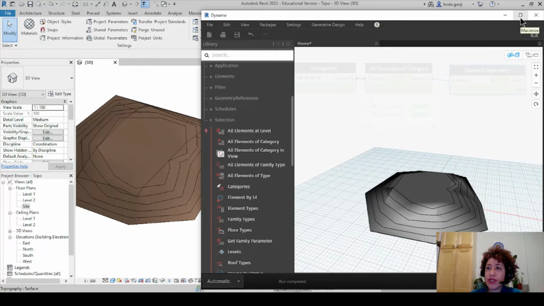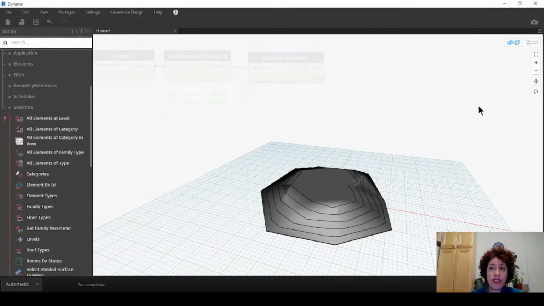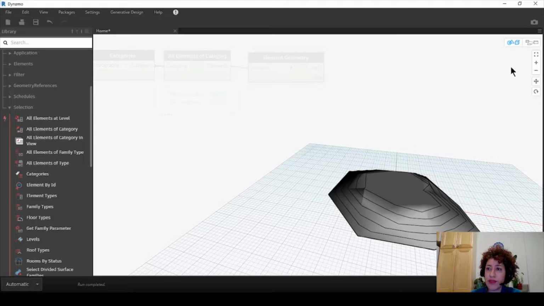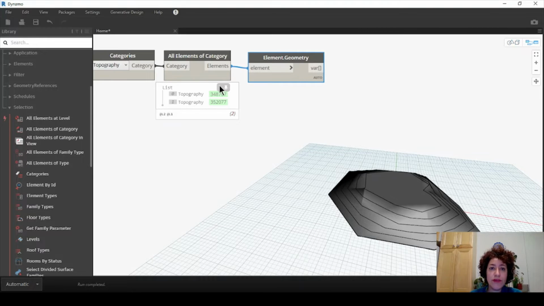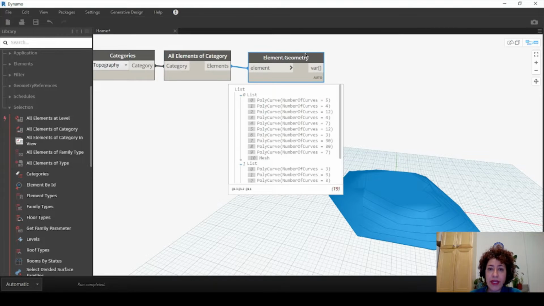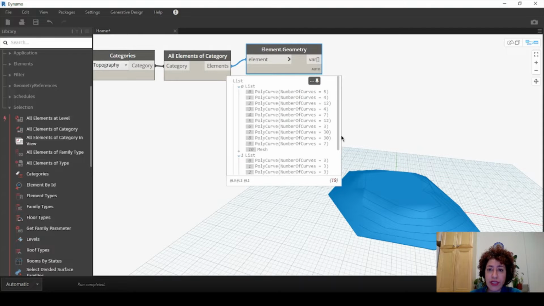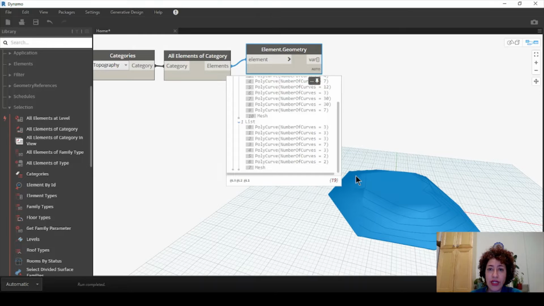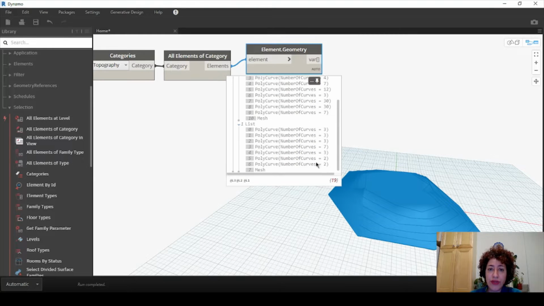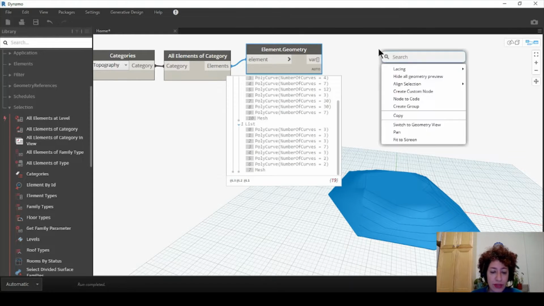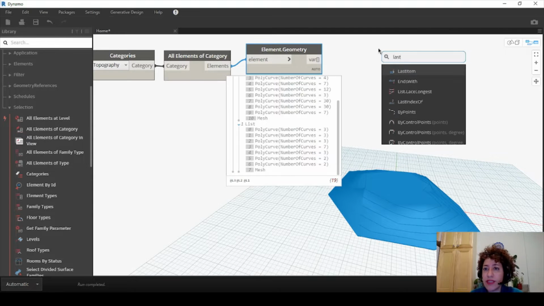So how about I just maximize the screen here? The rest is going to happen in Dynamo for now. So let's see what we got. You see, it gives us a set of polycurves and a mesh, right? So first, I only want to go with the topo surface, which is inside the property line boundaries, right? So I want to go with the last item of the list.